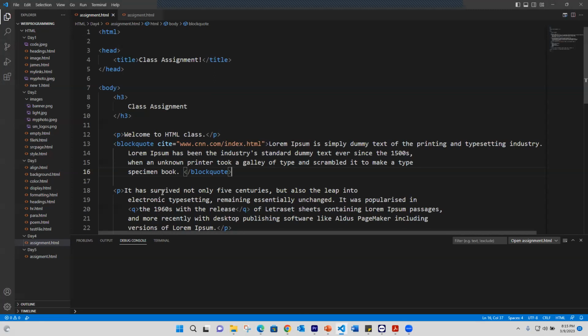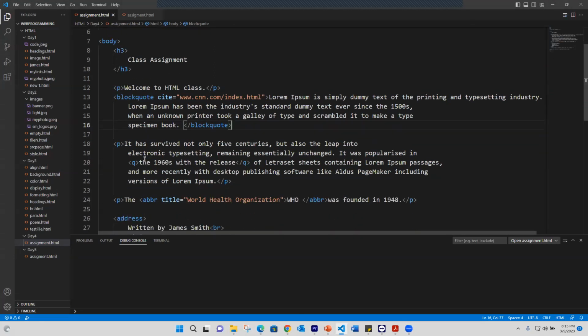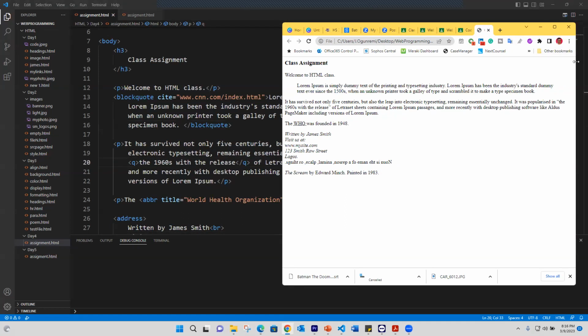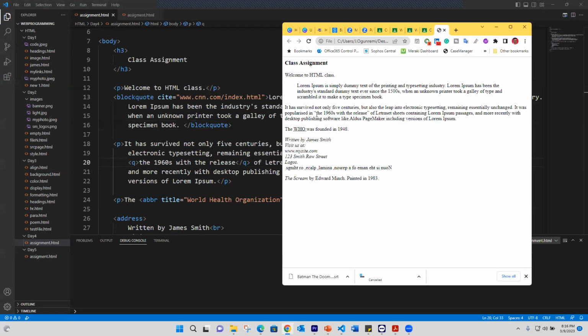I want to show you what I did in my own Visual Studio Code. This is where I put the short quotes. This is the opening tag here, and this is the closing tag here. What is enclosed between them is this, the 1960s with the release. Okay. So if we go back to the browser where I have done this already before this class, we would see it here that it is quoted. Let me just reduce this a bit. Okay, so we see it here, the 1960 release.